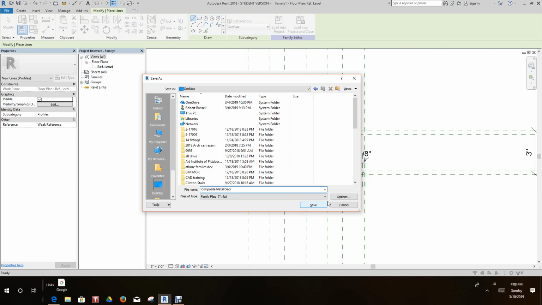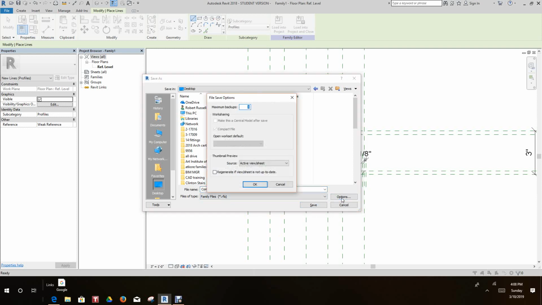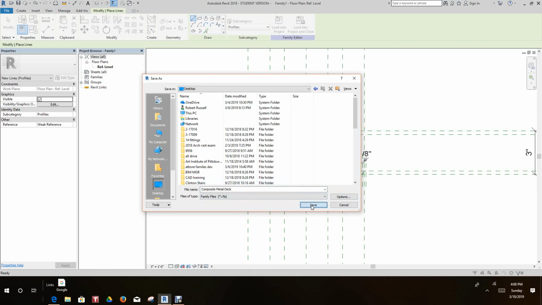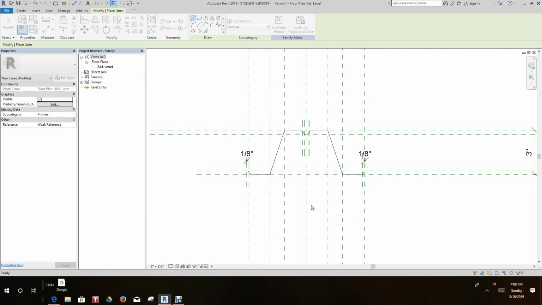And we'll do the options and we'll save one. Okay, and we'll save it. Now, once that's saved, we want to go in and load our metal deck into a project so we can get uses out of it.